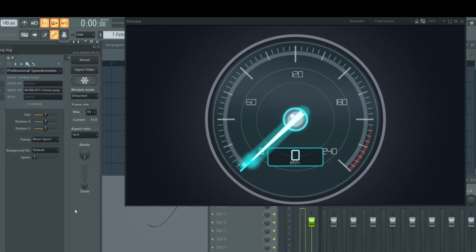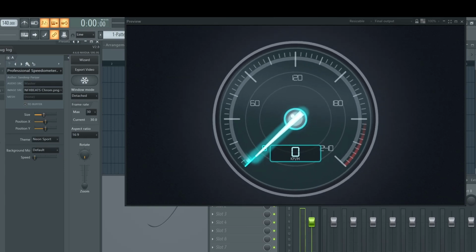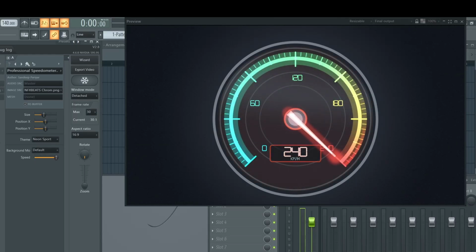This next one is done by a user named Sandeep Panyar. I think that's the correct pronunciation. In this one, you can do things like the size and position, obviously. And then there's a speed indicator where you can set where you want the speed to go. This could be automated if you wanted it to be, using a peak controller or something like that.